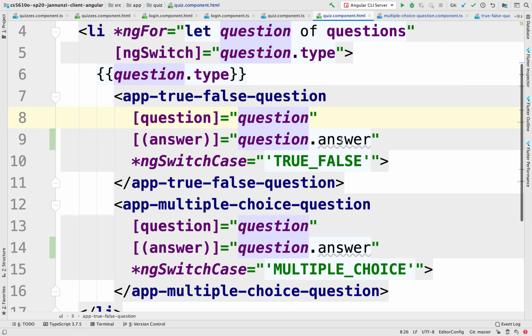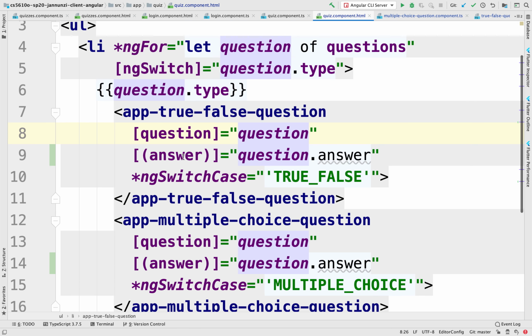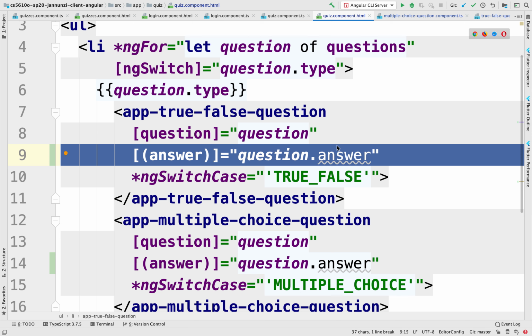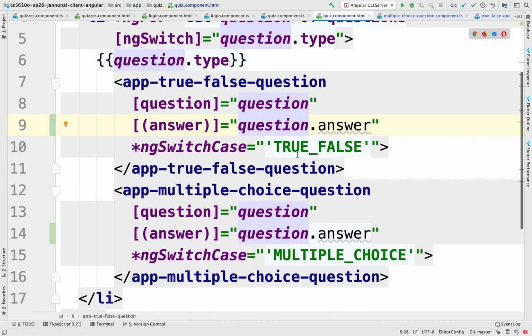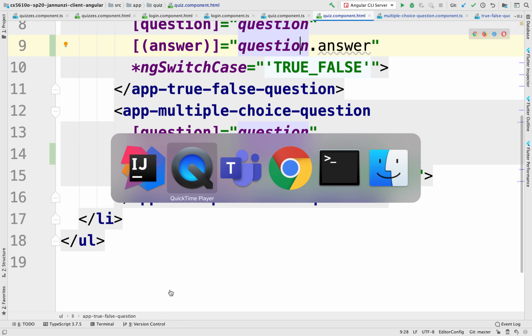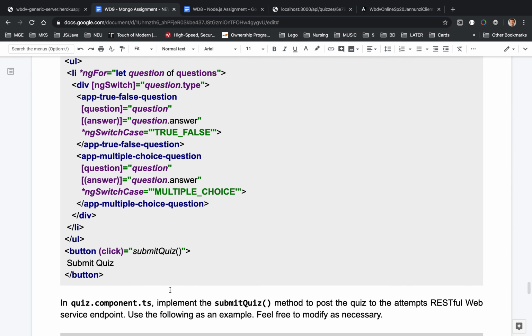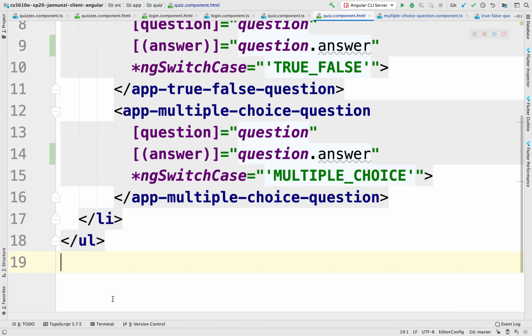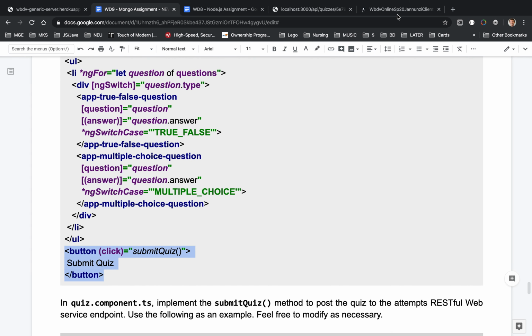So here we have the iteration of all the questions and rendering them as either true, false, or multiple choice. And as folks answer their questions, they are going to be populating the answer field of each one of the questions. Once all those are populated, we're ready to submit that quiz over to the server. And here we're going to add, at the bottom, a button that's going to allow us to submit the quiz. So let's see how that renders.